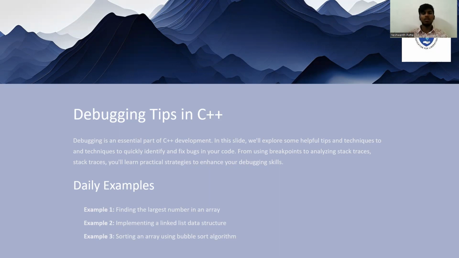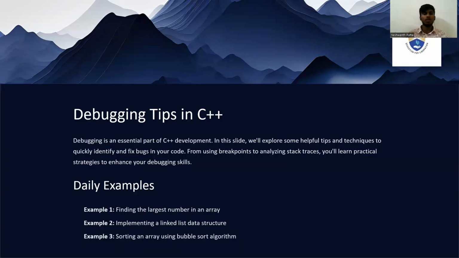If you have a large code base, try to isolate the problem. Comment out sections of code or create a minimal example that reproduces the issue. Have colleagues or peers review your code. Fresh eyes might catch issues that you have overlooked.